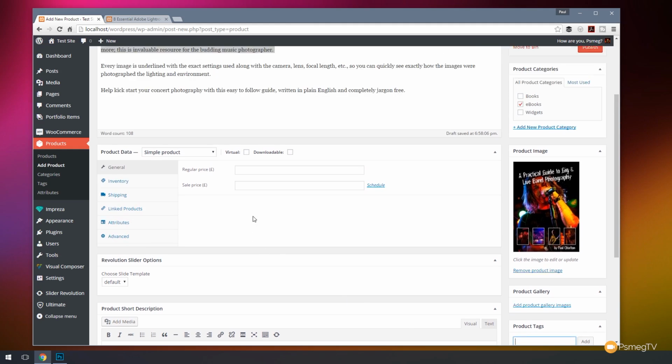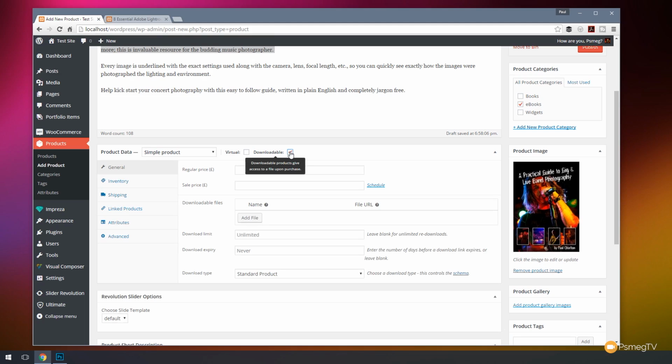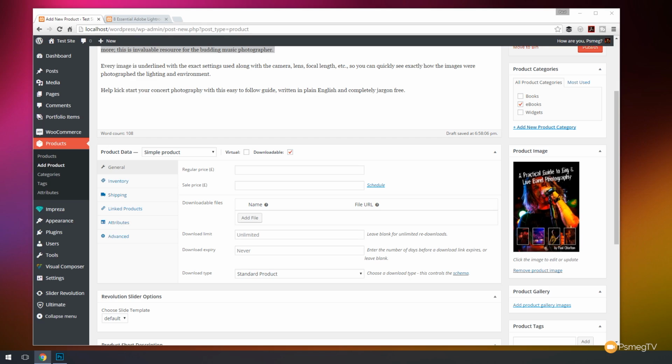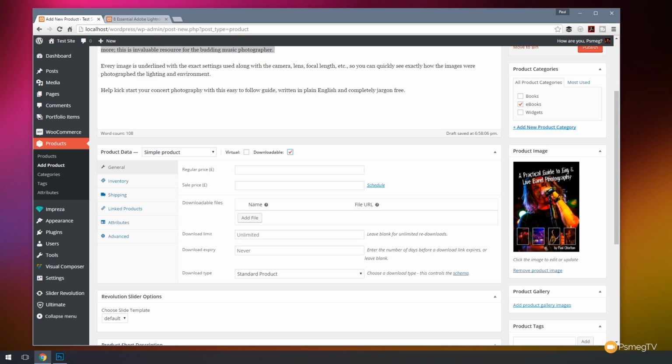Okay, so we're going to go through and we're going to specify that this is now a downloadable product. So you can see that opens up a range of new options available to us. So we can go through, fill the relevant information out, and then we can start allowing people to purchase the digital copy. So we'll say the regular price is $3.99. We're not going to set the sale price or schedule that.